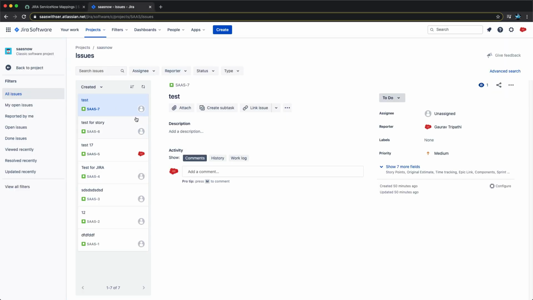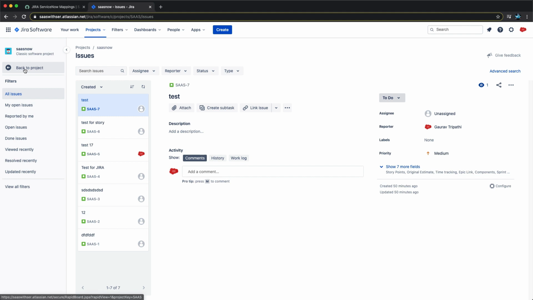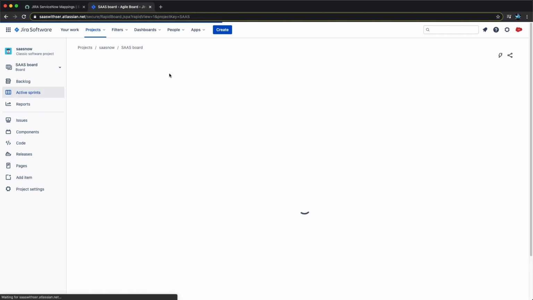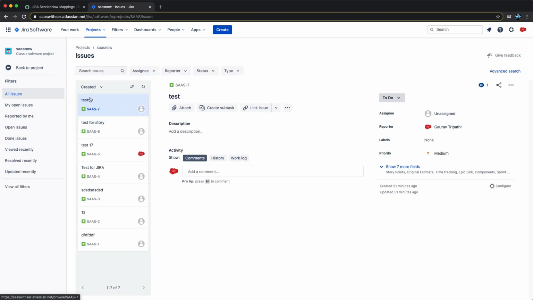So if I show you the project, you can see I have this project. The project is SaaS, capital SaaS. You can see the project key is SaaS, and this SaaS story is SS. So here you need to put the key. Here we have SaaS, and I just select it. If I go to issues right now, you can see we have these 7 records, up to SaaS 7, where I have this JIRA created.